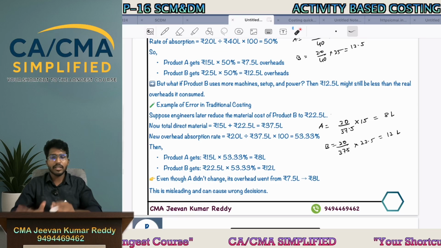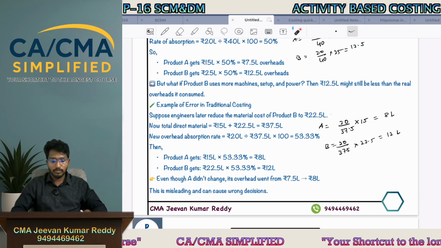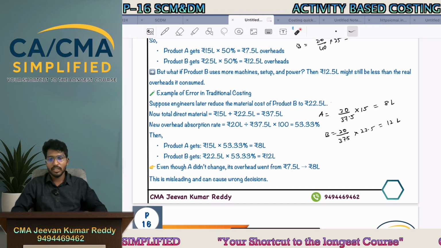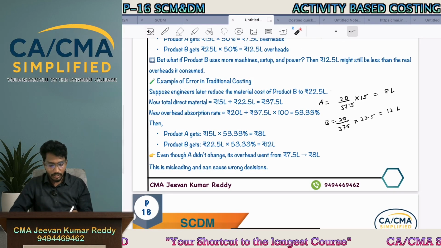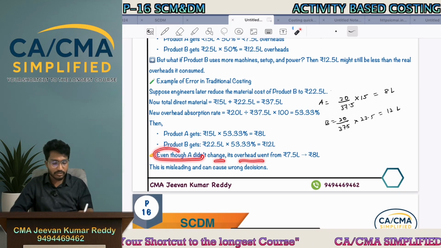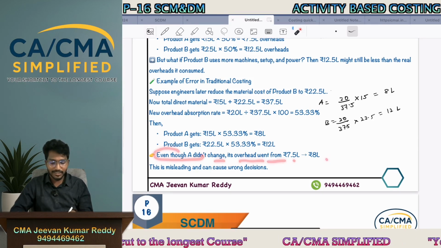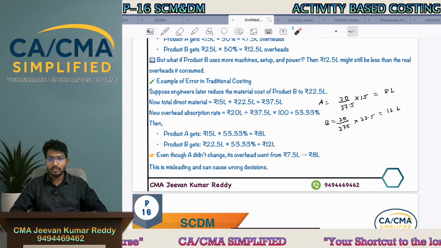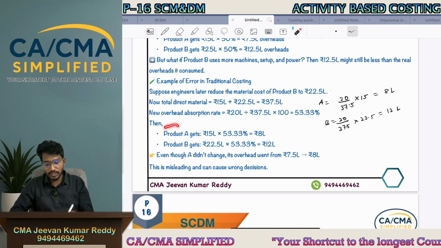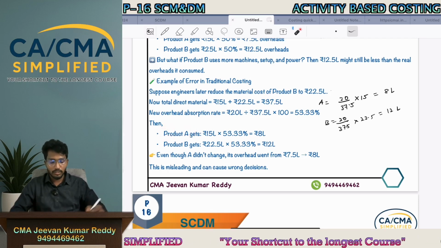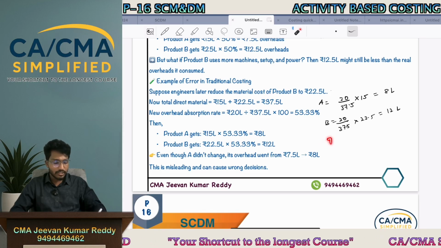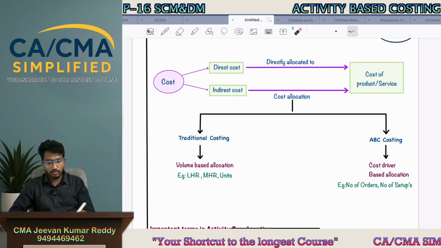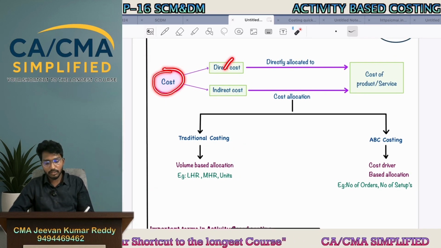So this is the drawback of the traditional costing system. It will lead to inappropriate and wrong decision making as well. Even though A did not change, its overheads went from 7,50,000 to 8 lakh. This is misleading and can cause wrong decisions. So now there is no change in product A, but the overheads increased from 7,50,000 to 8 lakhs.